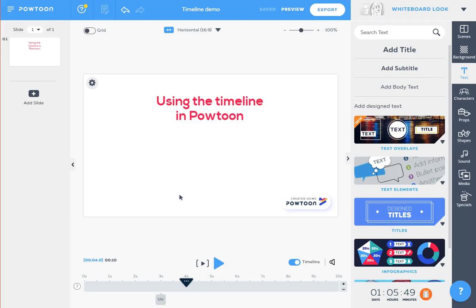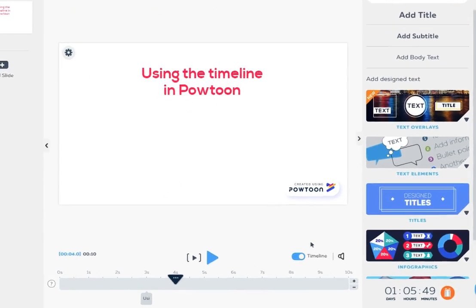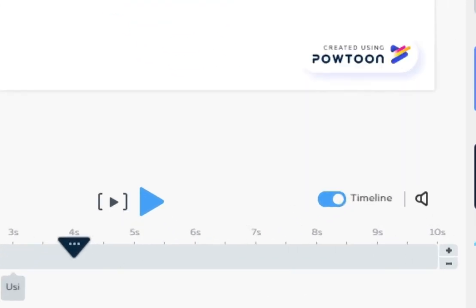Powtoon is a tool you can use to create short animations. In this tutorial, we're going to look at using the timeline to control when and how objects appear on the stage. The timeline is in this area below the stage. It looks like a ruler marked off in seconds.